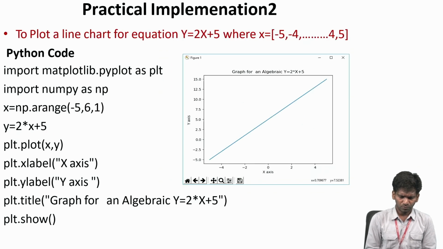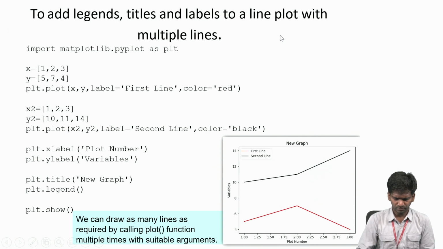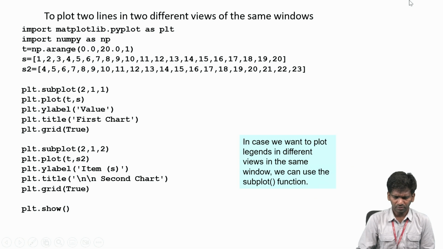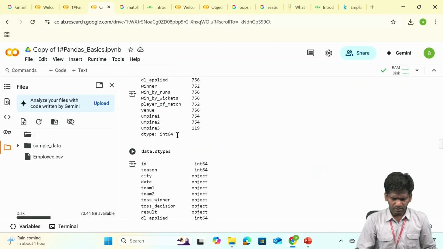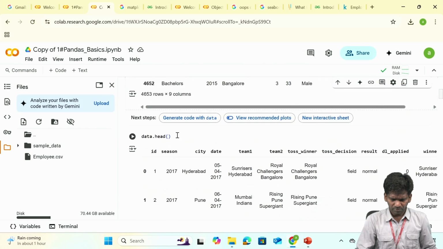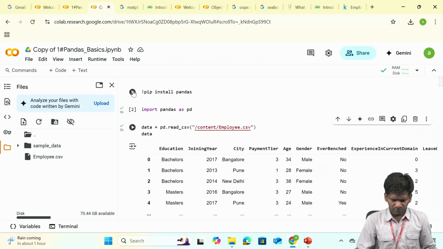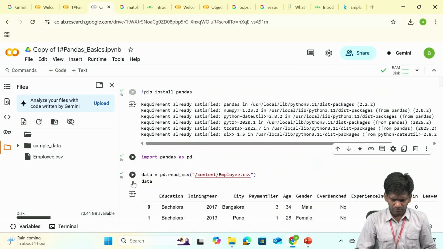I think it is time to go for a practical approach and see some basic charts. First we'll see matplotlib and pyplot, followed by the Seaborn library. We will be continuing from pandas. First let me check whether pandas is running or not. I have imported the dataset already, so I'm running it.